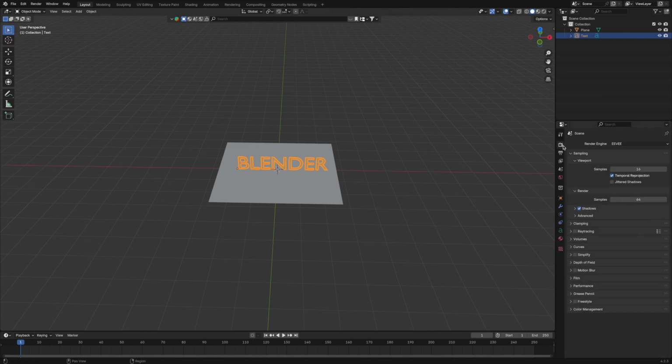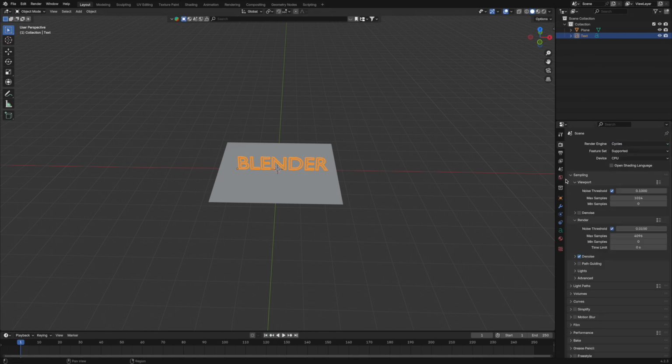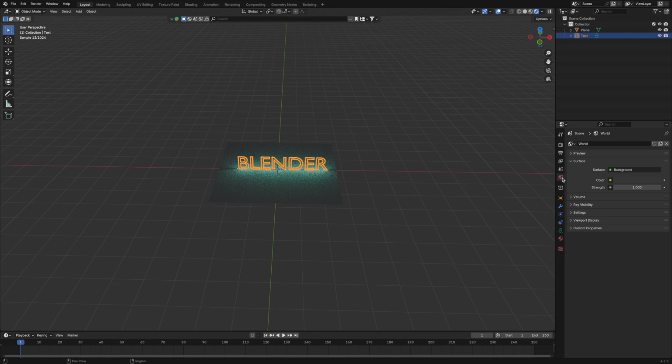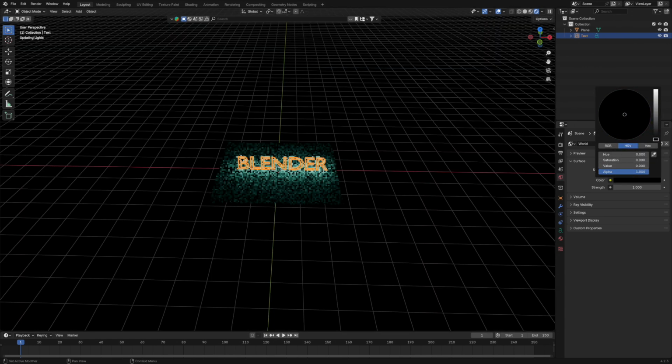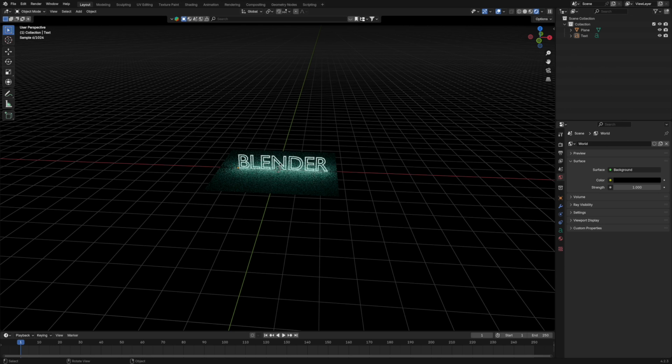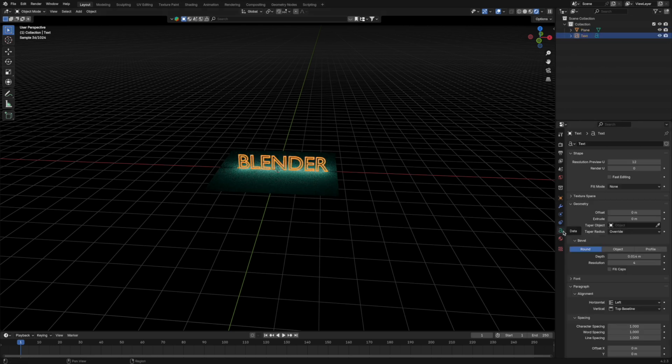Then go up to Render, change it to Cycles. Then after that you want to go into the World property, and then change the color to black. And now to change the font, link in the description down below to the font that I used. It's free to download.